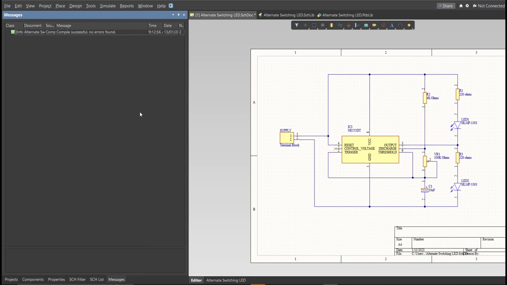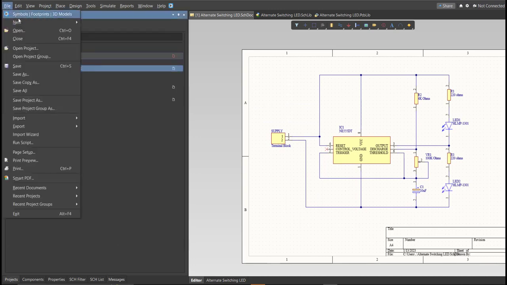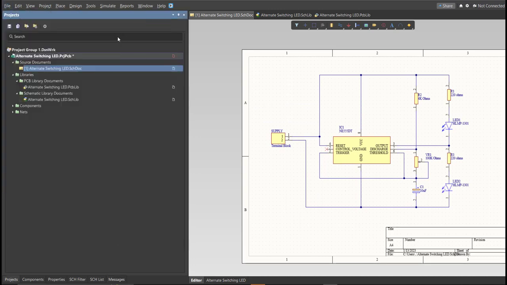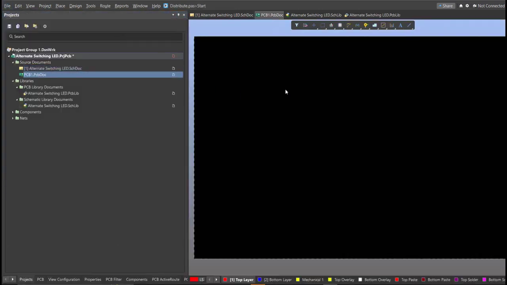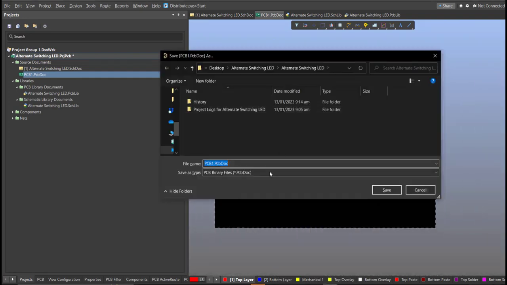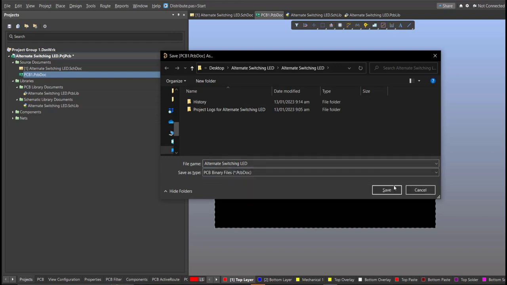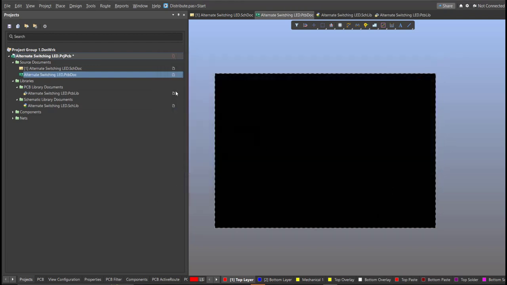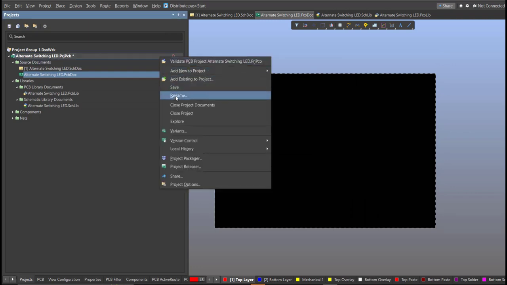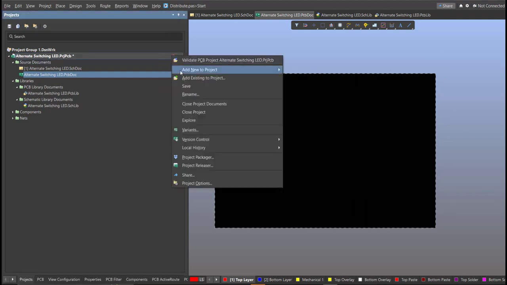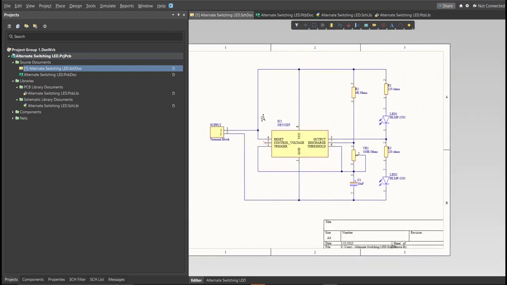But before that, we need to create the PCB. Click on File, New, then PCB. Next, save this one. And go back to the schematic doc. Now we can perform the engineering change order.